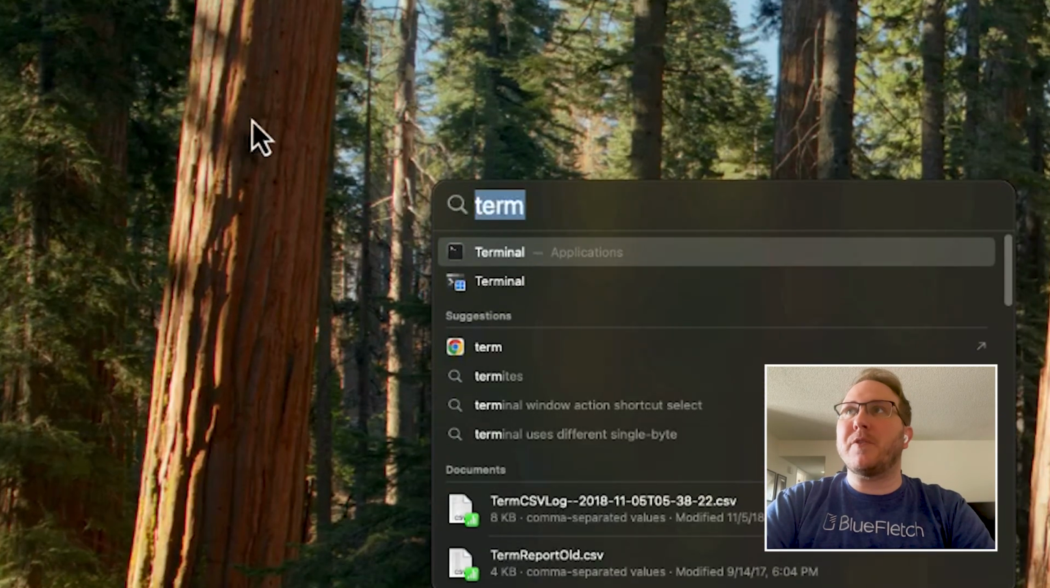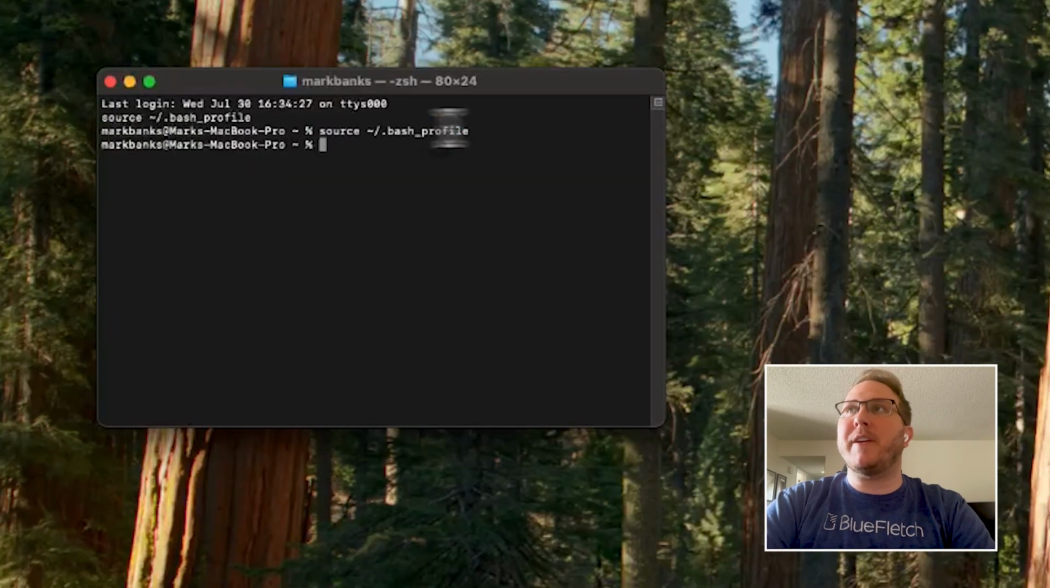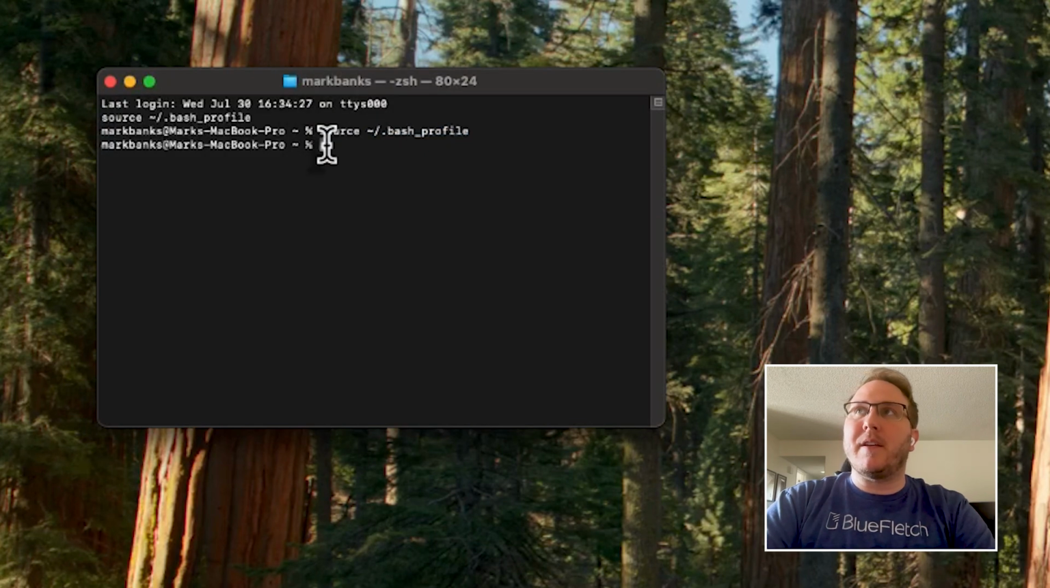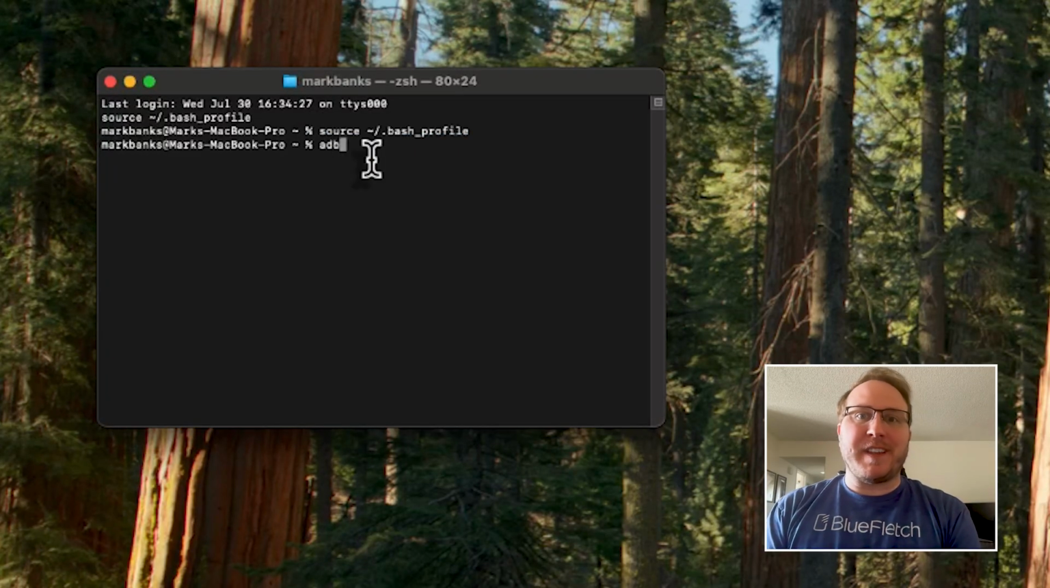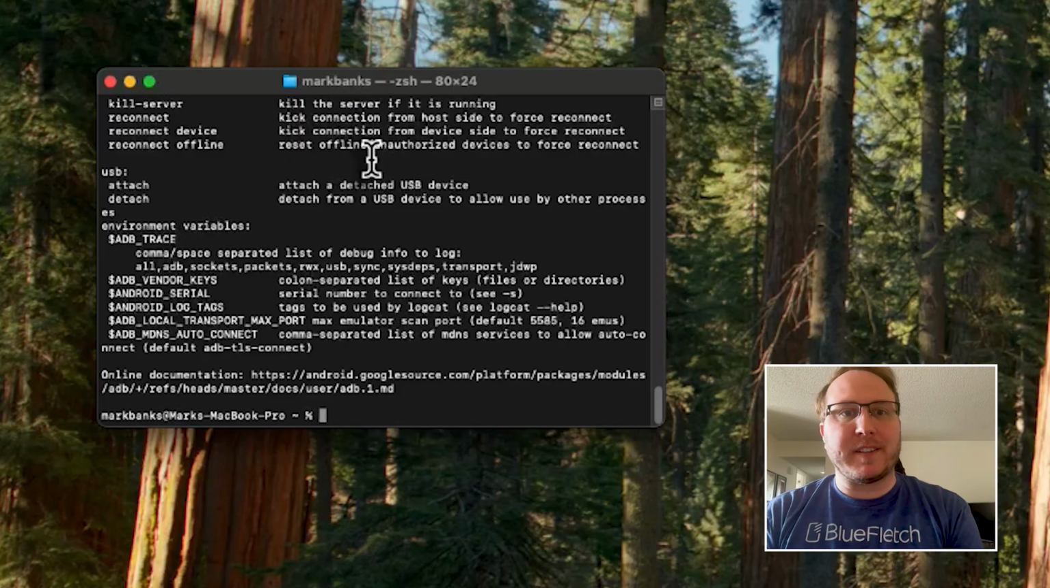You'll see that the source bash_profile command automatically ran as soon as I opened up the terminal window. Now, if I type in ADB, it automatically recognizes it as a command. Your terminal window is now set up to automatically recognize ADB commands every time that you open up a new window. This is going to save you so much time when you're working with Android devices.